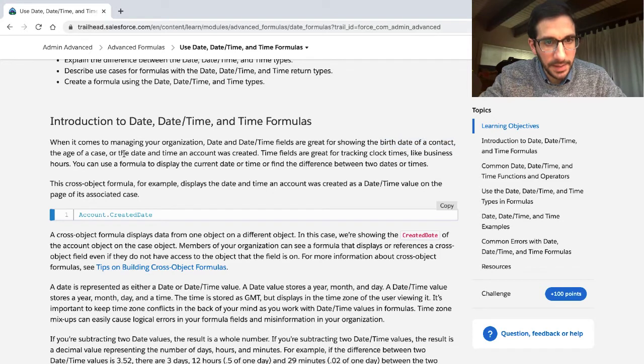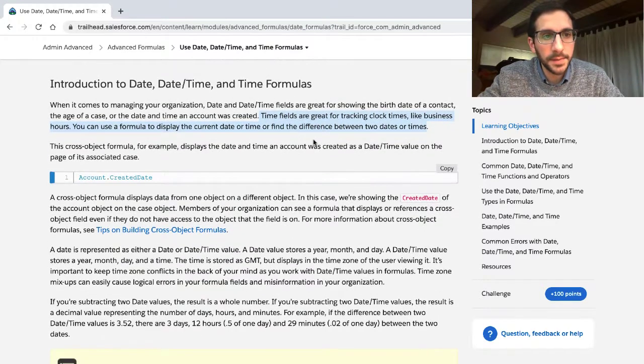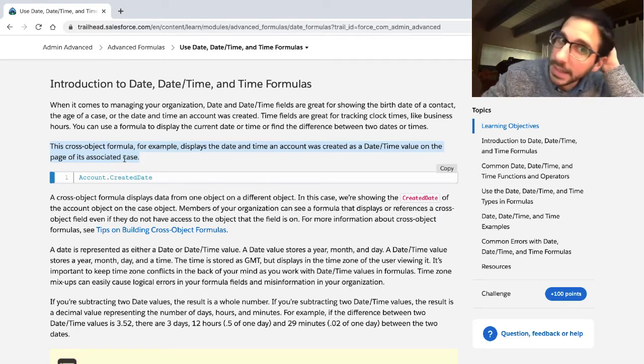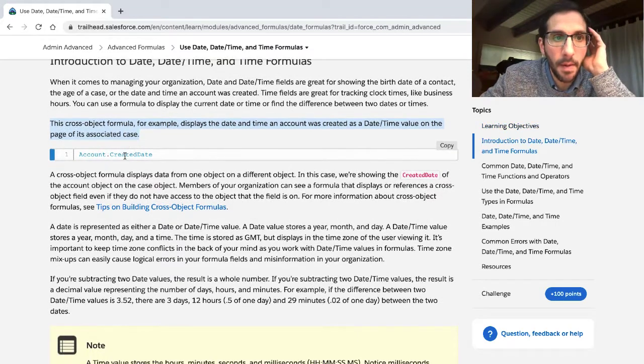Or the date and time an account was created. Time fields are great for tracking clock times, like business hours. You can use a formula to display the current date or time, or find the difference between two dates or times. This cross-object formula, for example, displays the date and time an account was created as a Date/Time value on the page of its associated case.